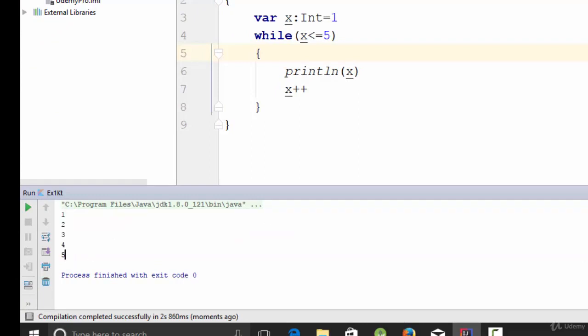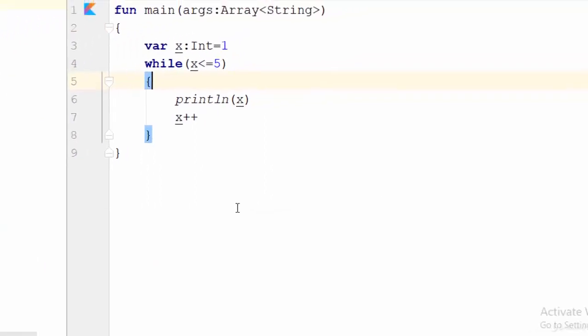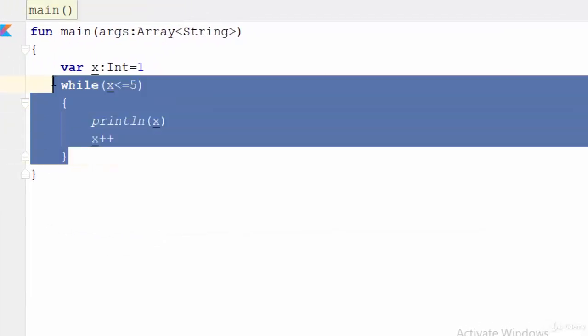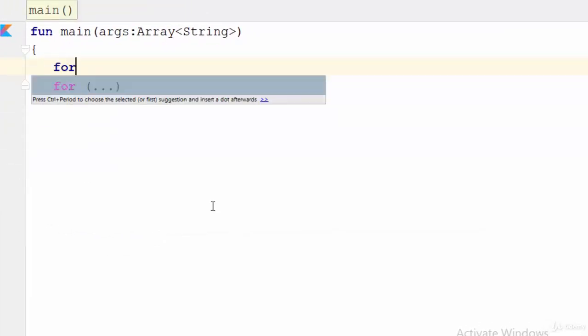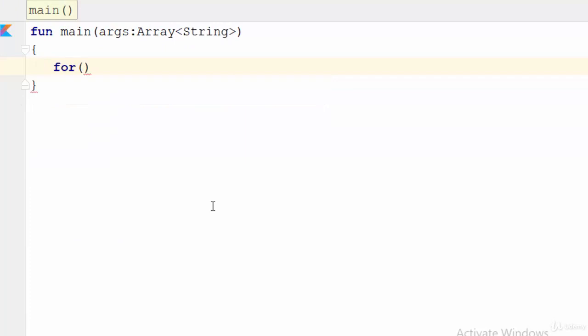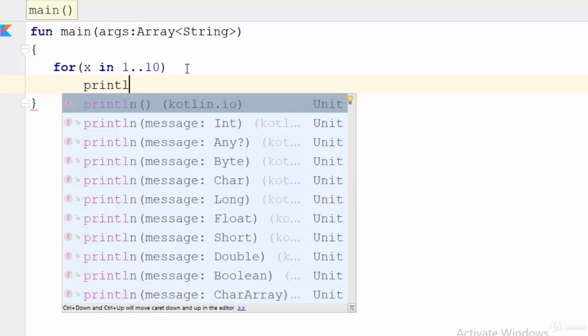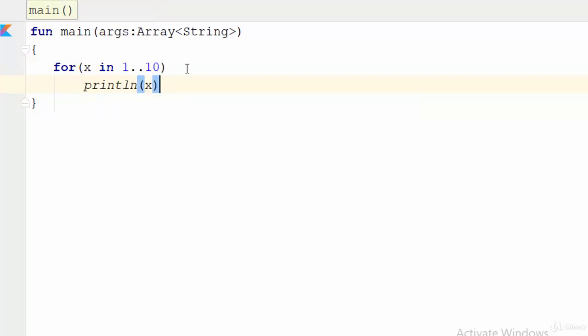So what about using for in Kotlin? For is something different from Java and the other programming languages. So let's suppose that we are going to print from 1 to 10 using the keyword var. So you will write for x in, using the range 1 dot dot 10, which means the loop will start from 1 till 10. So if we write println x, the result will be from 1 to 10.